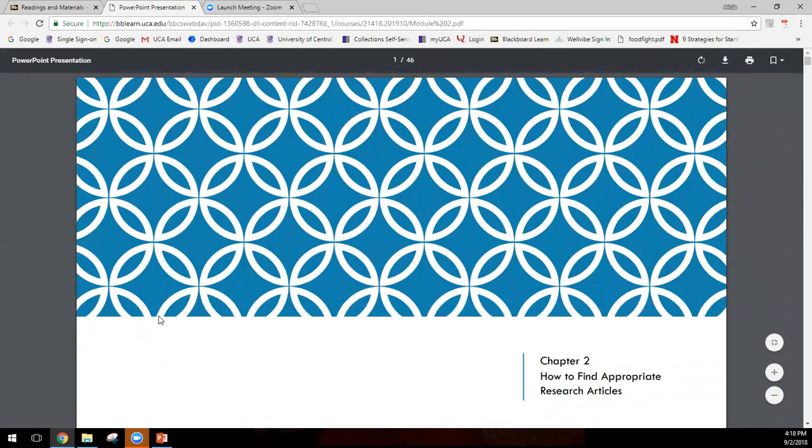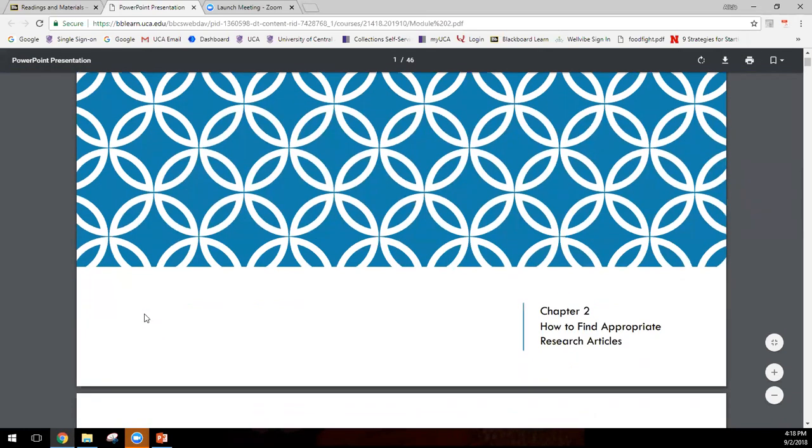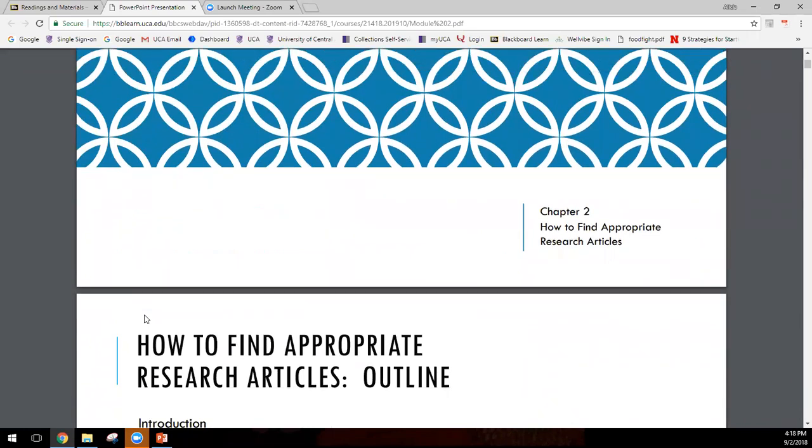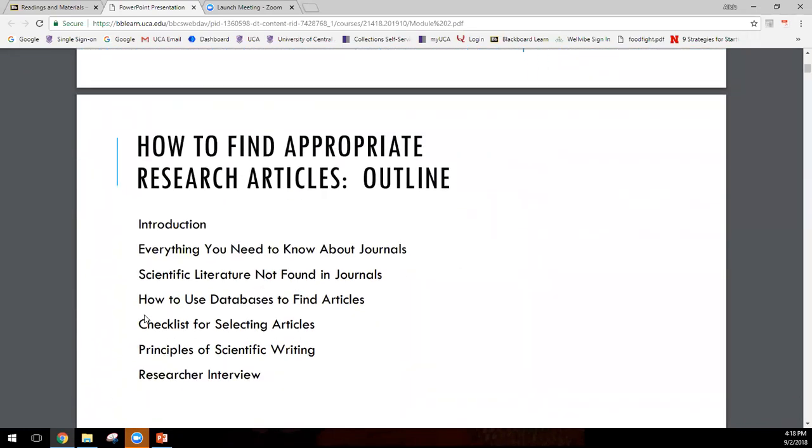When we talk about Module 2, it's pretty brief. Chapter 2 is how to find appropriate research articles. I definitely hope that you've had some kind of library tutorial somewhere in your past. Most of you had something at UCA if you were a UCA student. If you haven't had that tutorial, you can let me know and I'll be happy to walk you through some of the databases that we have available, or you can go to the uca.edu/library site and look at tutorials that the librarians have provided for you.